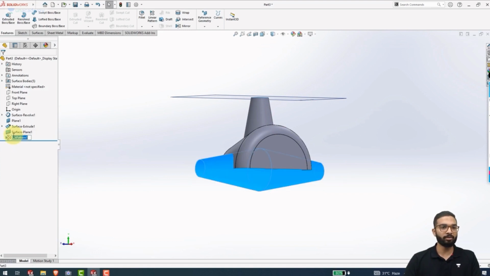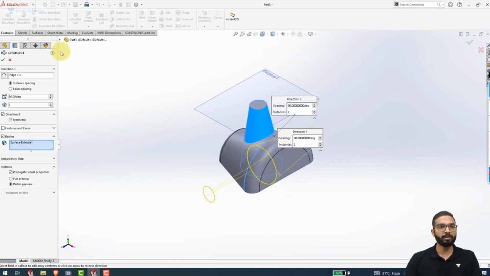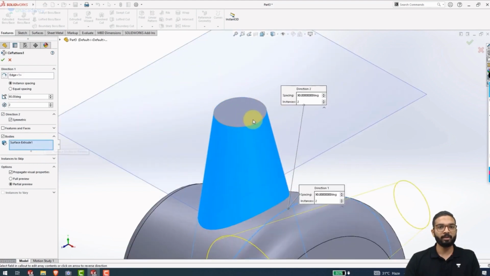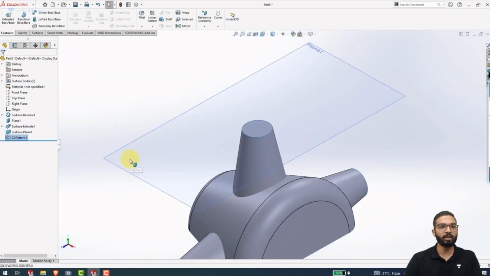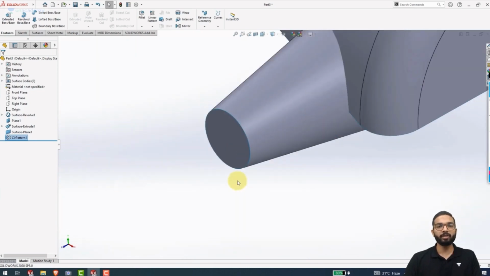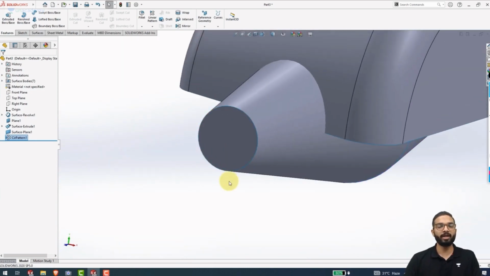Again, I will go to patterns and then edit its feature. From here, I will add this part over here in my selection in bodies. I will zoom in and my selection is on over here. I will select this face. I can also select it from the drop down over here. You can see here now this has been added. I will click on OK and if you notice here the surface has also been added.